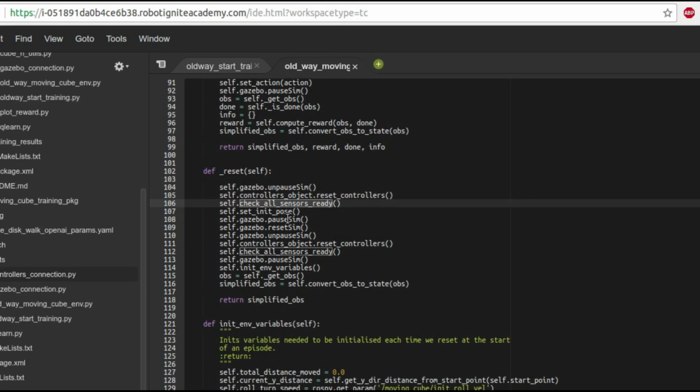So check all sensors. What it does basically is check that all the sensors work. This is important in ROS, because sometimes they don't work immediately, because you've reset the simulation and maybe it's really difficult for the controller to restart. So bear that in mind.